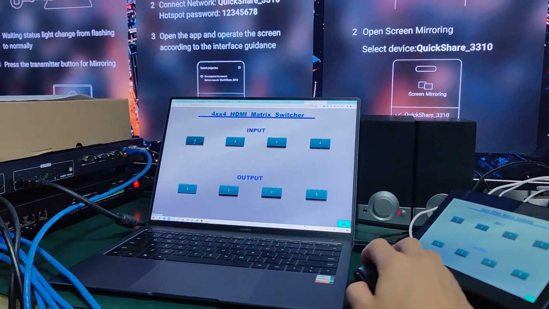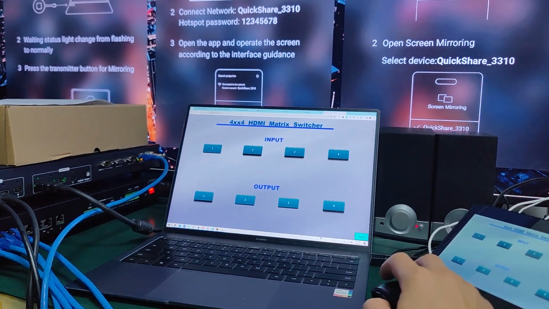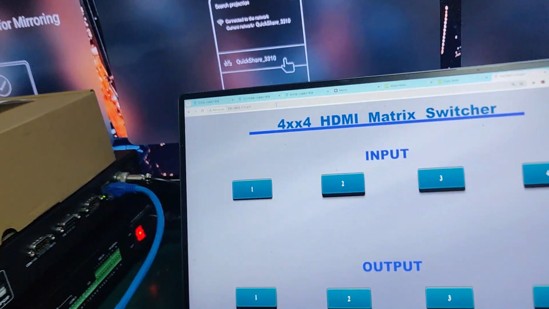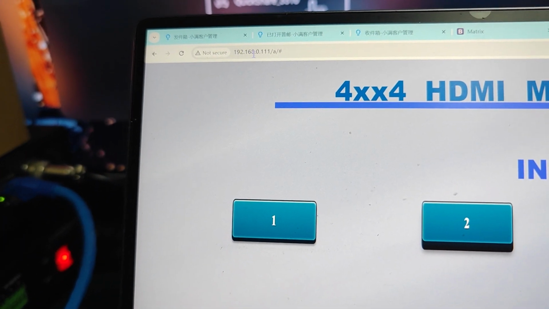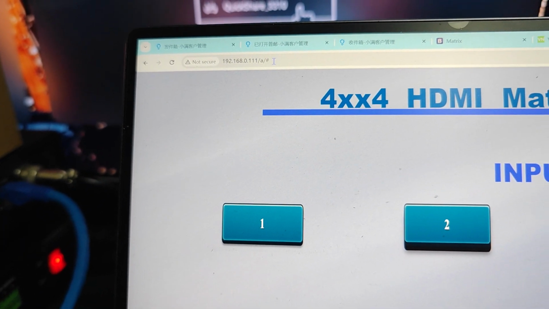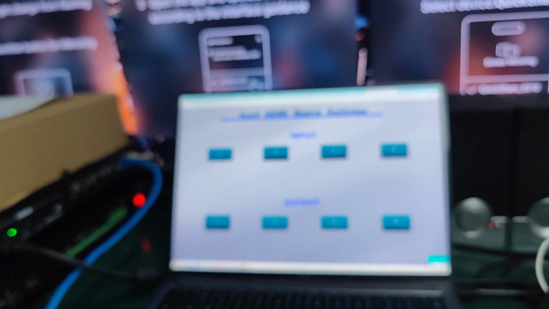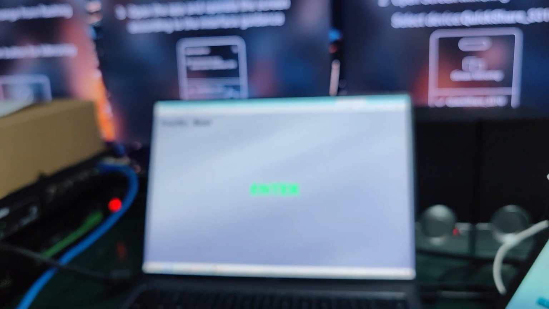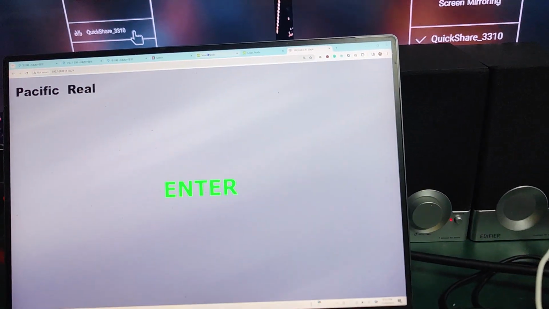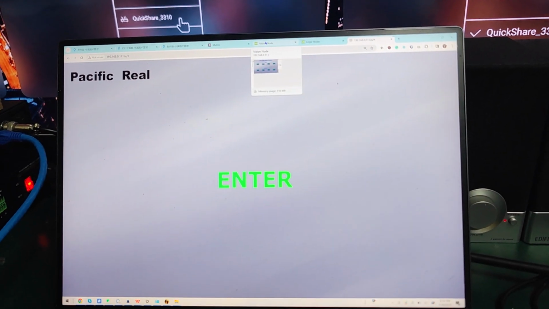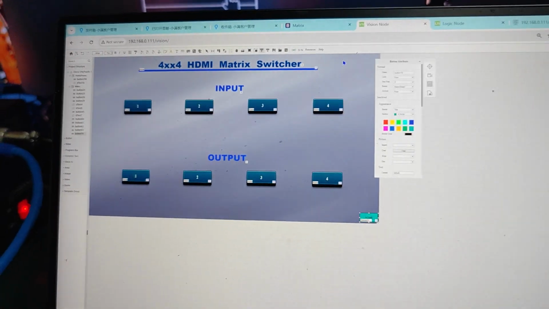On my PC web GUI, we can set the input. What we can do is type the IP address of the control host, which is 192.168.0.111 and /a. Then we can just refresh the connections. Okay, so this is the home page of the control, and this switch is designed by the Vision Knob here.